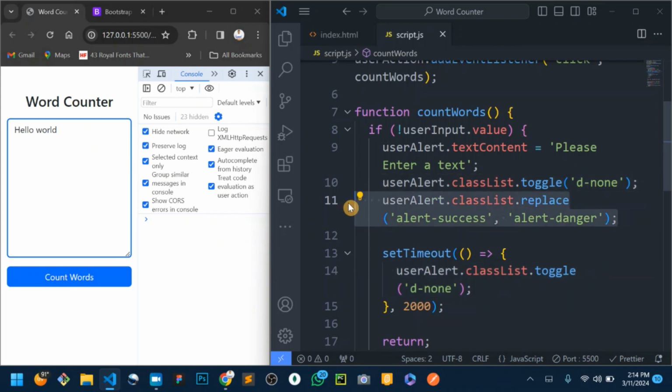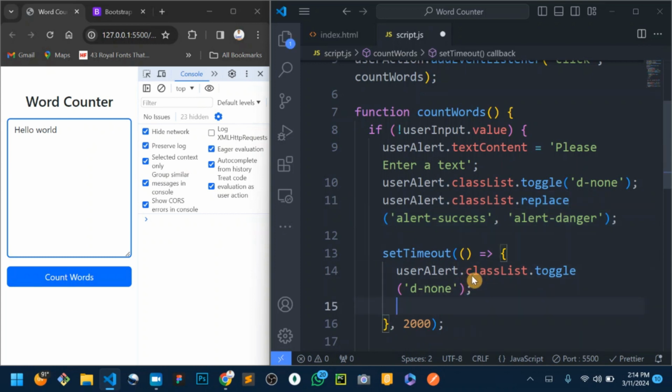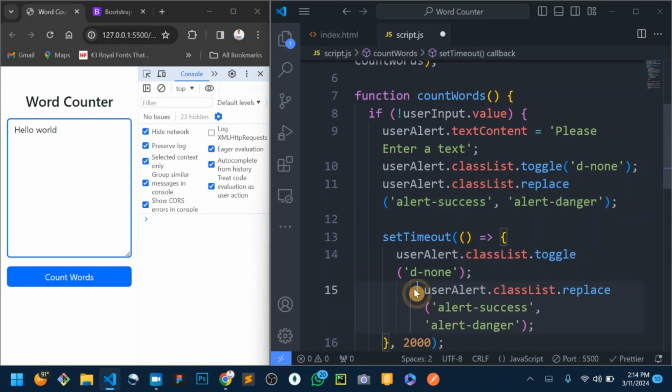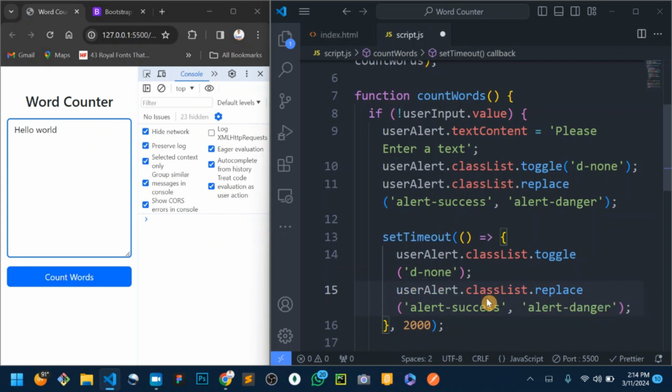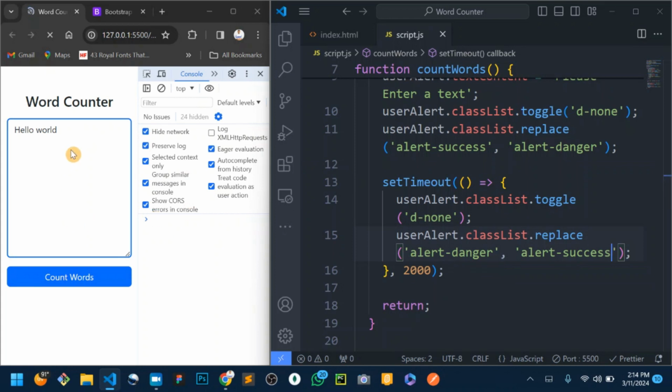So we are going to copy this, replace. After doing that, behind the scenes, without seeing the alert, we are going to replace danger with success. So if I save this, let's try it one more time. So click, enter a text. I'm going to say hello world, get word count, and notice it's green this time.